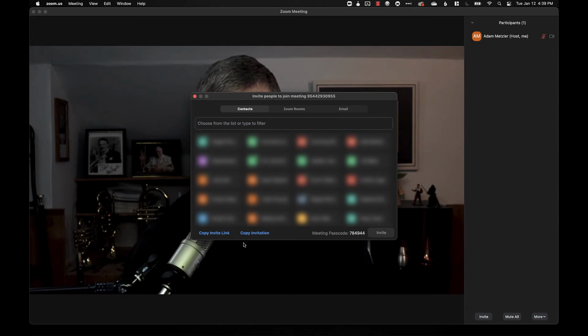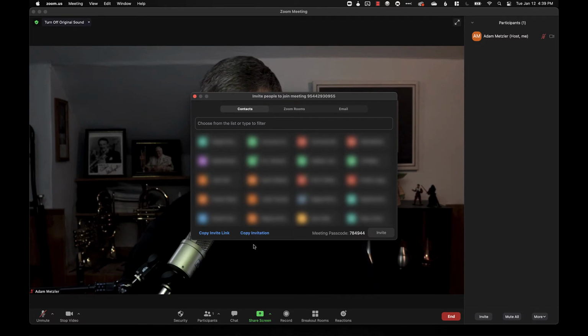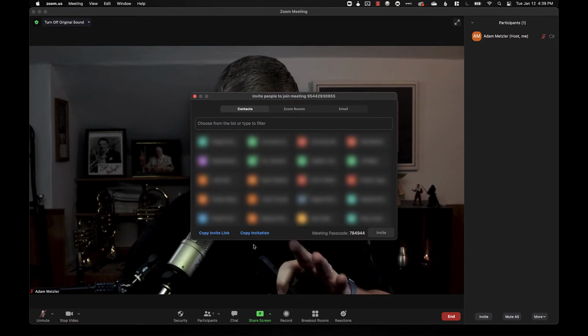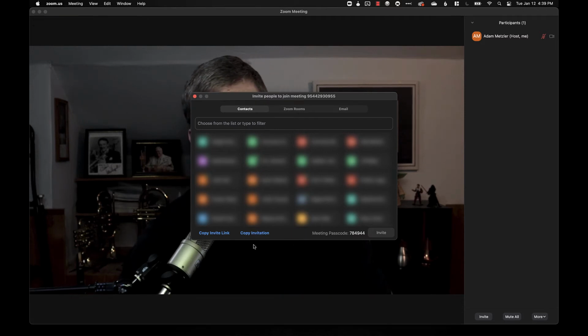What you will notice at the top of this box, though, is it does give you the meeting ID. If you need that ID really quickly, it's right there. And then you'll see on the bottom is the actual passcode. You can also, if they're in your contacts list, you can invite them. In there, it's blurred out so people can't see who's in my contacts list. But you would see a list of your contacts, and you could just quickly click on them to send them an invite to the meeting.